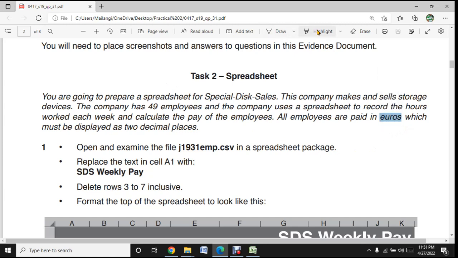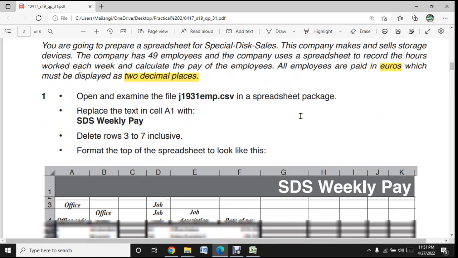I'll just highlight a few things. When you do your exam or exercise on paper, you use your pen to highlight. So now you know it's in euros. You're going to be using the euro currency sign. All employees are paid in euros, which must be displayed as two decimal places. This is very important as well. Euro and two decimal places.